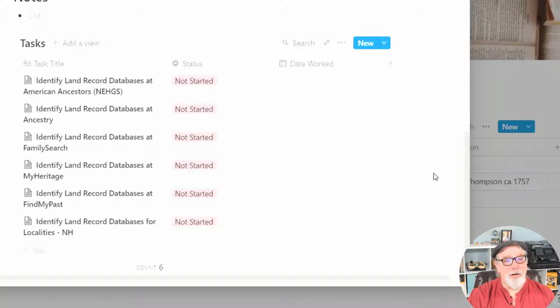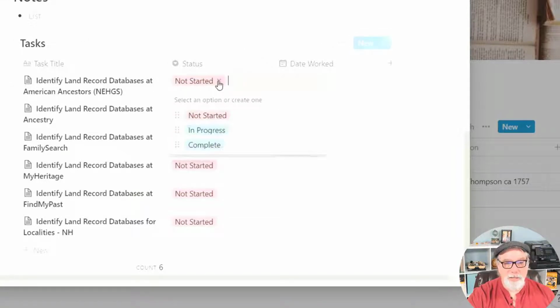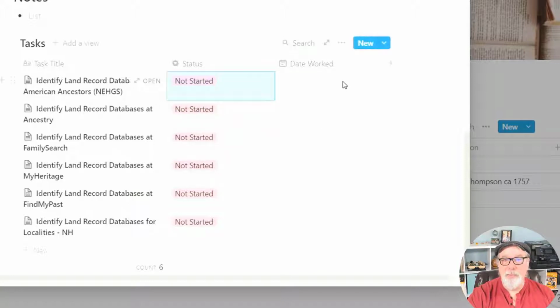For example, I want to identify land records at American Ancestors. I want to identify land records at Ancestry. I want to identify land records at FamilySearch, on and on. Each task has its own status, again, not started, in progress, or completed. And instead of creation date, I focus on the date that I'm actually working on this particular item.